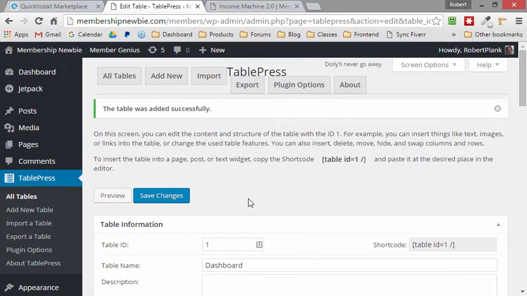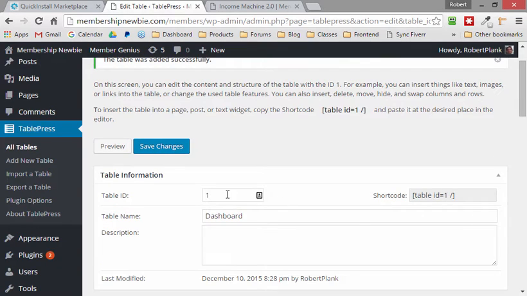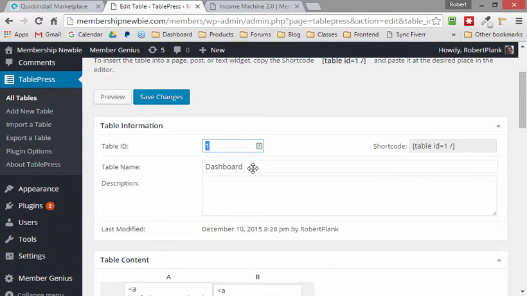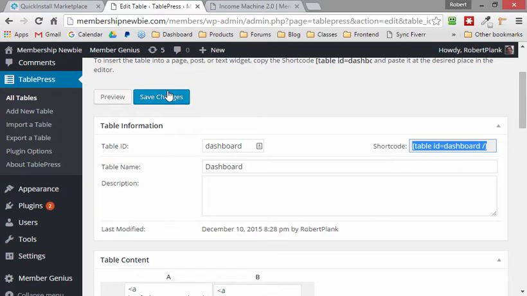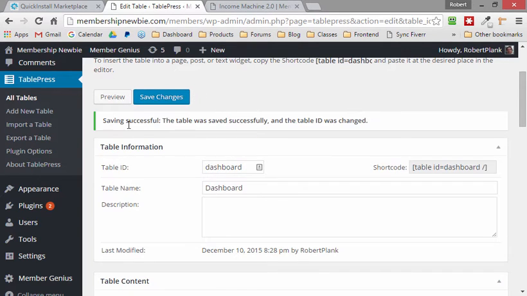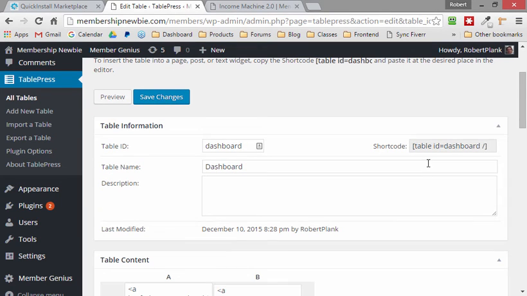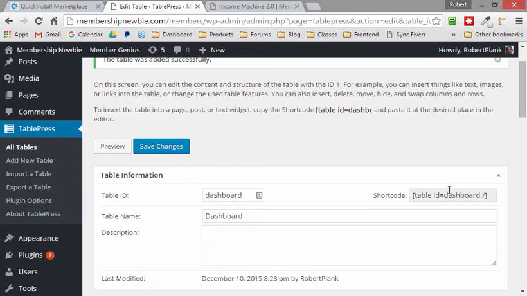And then what did we say we were going to do? Well, we said that we don't like this table ID 1, like words are easier to remember than numbers. So let's change the 1 to dashboard. Click Save Changes. It'll complain to us, and then Save Changes again. Great. So we have to click on Save Changes twice, but now we end up with table ID equals dashboard. I like that a lot better than a stupid number.